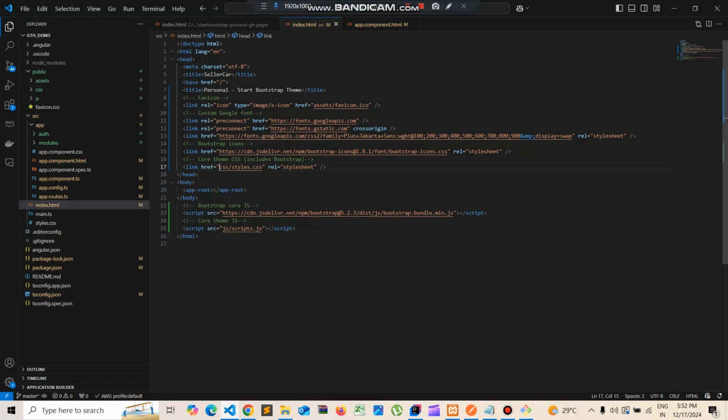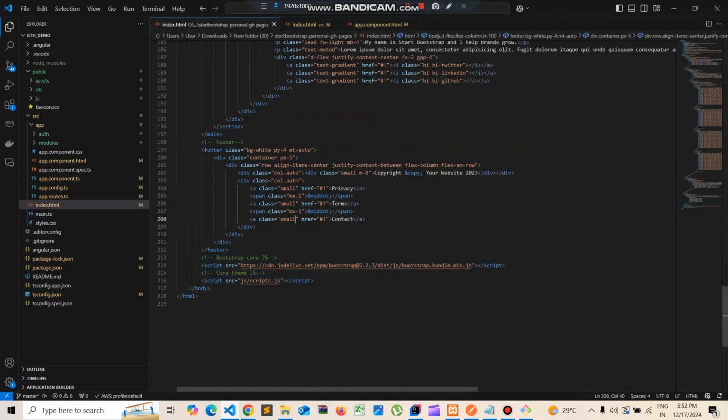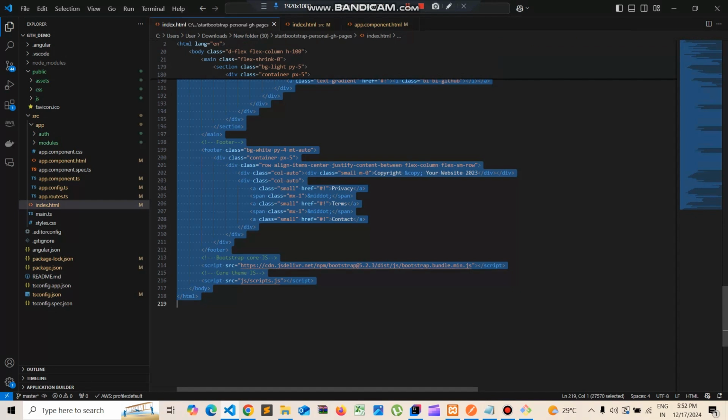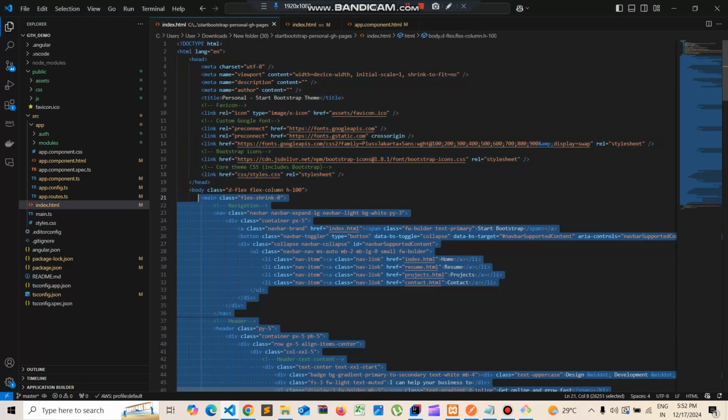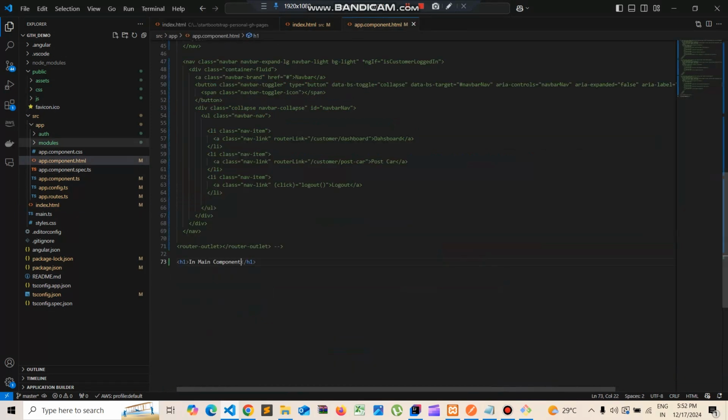Okay, we'll include the header and the footer first. Now if I go to the main file, I will just copy all this code here till the main, and I will place it in the app component.